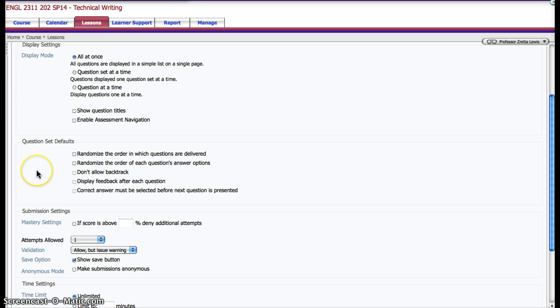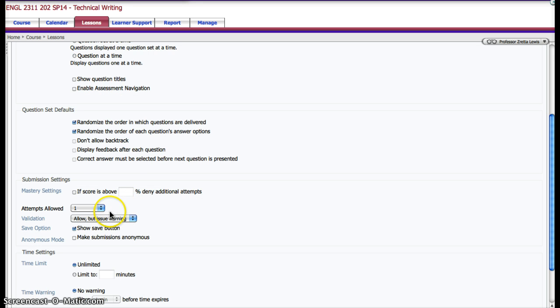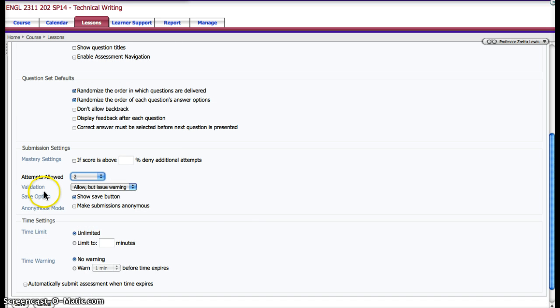Determine the order that you want the questions to appear. If I'm giving the quiz in class, I typically will randomize the order in which the questions are delivered and randomize the order of each question's answer options, just in case they're cheating. Scroll down and determine how many attempts you want to allow. I'll choose 2. Under validation, I will allow but issue a warning. Also show the save button. This lets students know how many attempts they have left at taking the quiz.